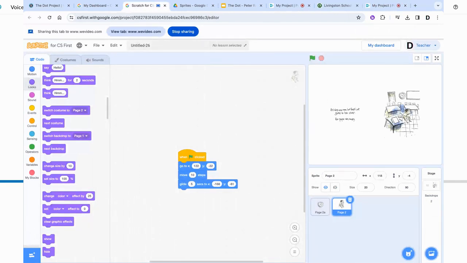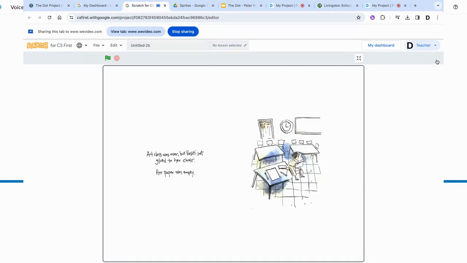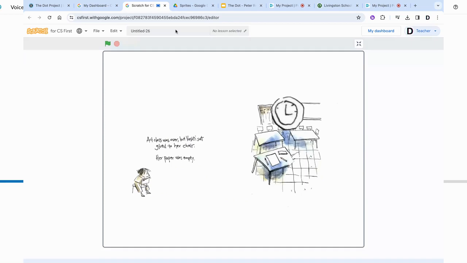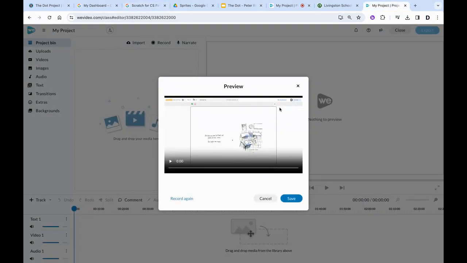So I'm going to expand my scratch scene by clicking the expand button. And then I'm going to click the green flag to start my code. Once it starts, you can narrate the book by reading the page, or you can just use this to record the actual animation. Once you're done, click stop sharing, go back to your WeVideo tab, and you will see a preview. So you can just click save.